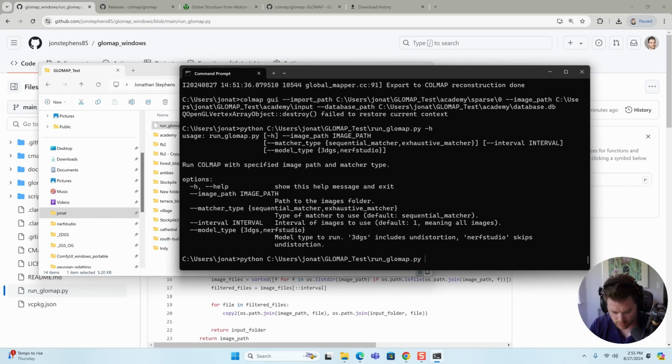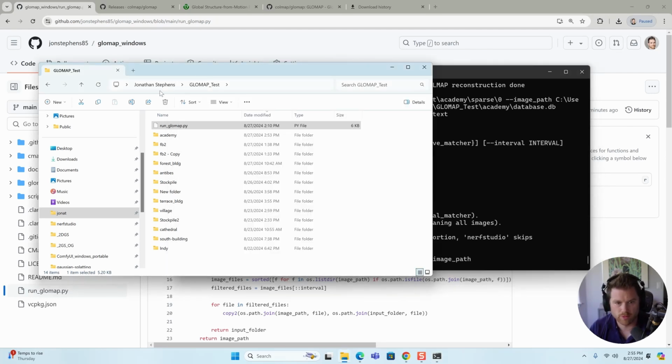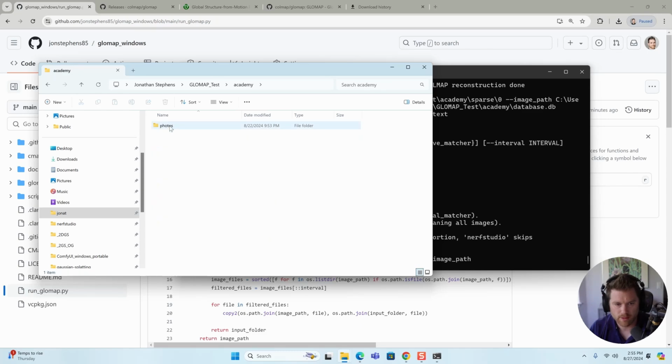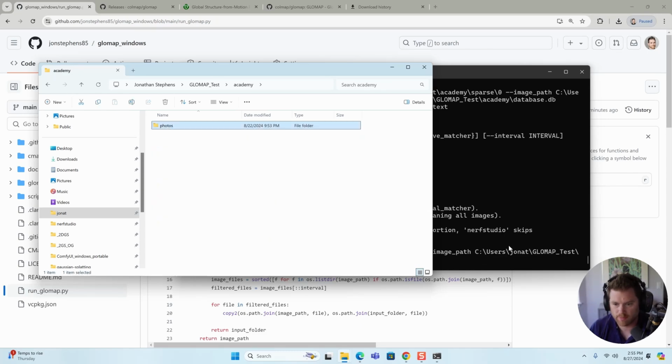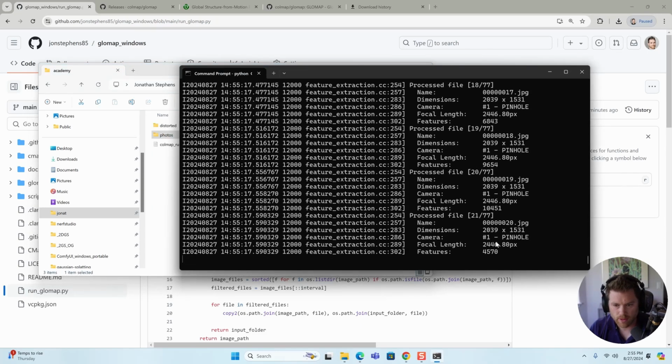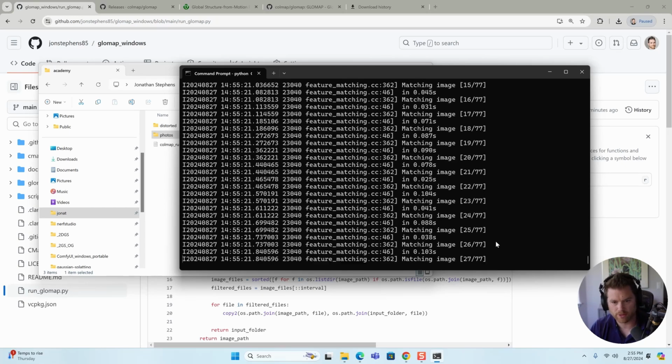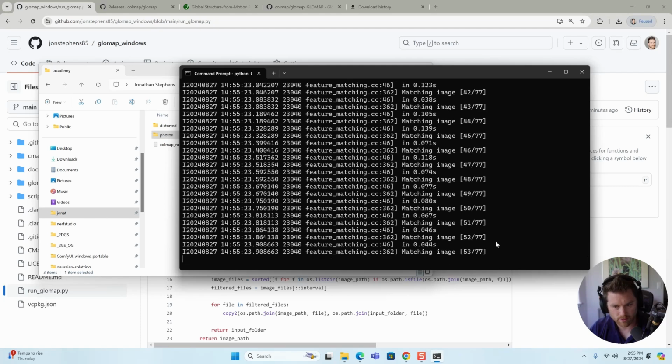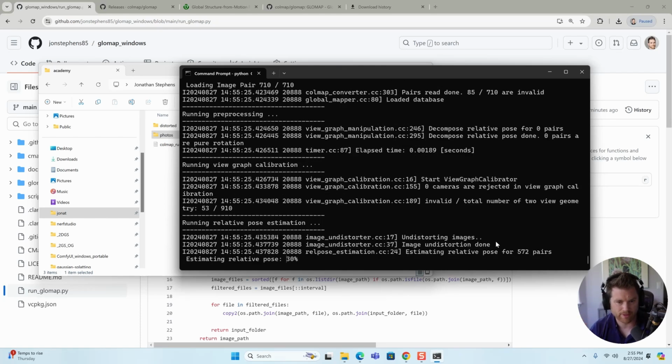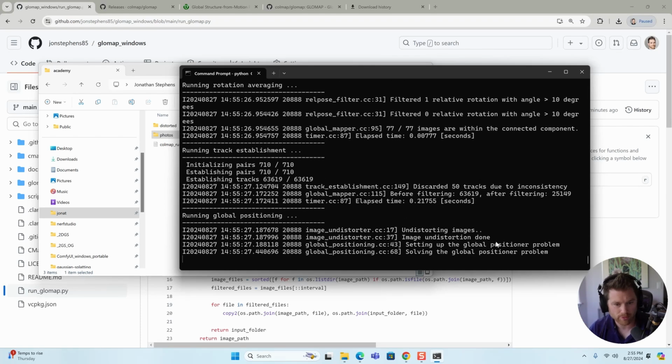But we're just going to type in our image path, which we used when we did the manual. And then we're going to go to this folder, Academy again. And it's this image folder. So bam, throw that in there, hit enter. It's going to do your feature extraction. And it's going to use the GPU to go as fast as possible. It's going to do your feature matching. Again, I didn't have to manually type in the next thing. Now, notice it's running my poses, which is really cool. And it's just going to keep going.